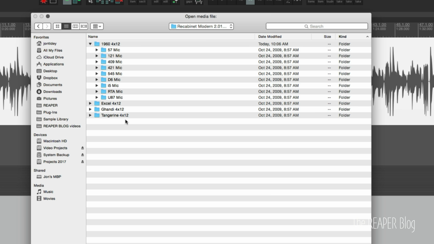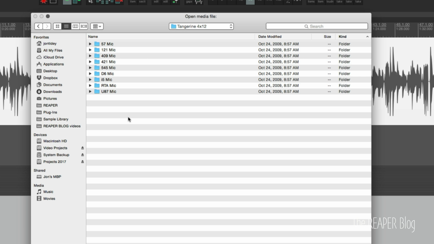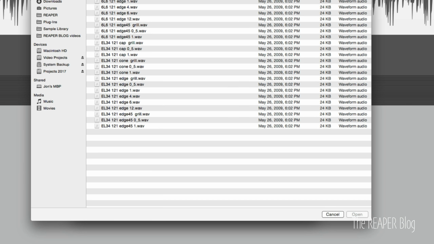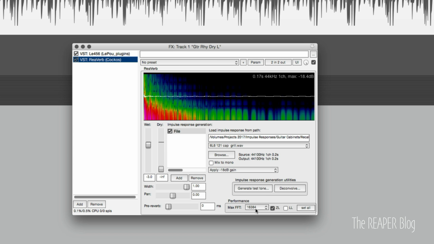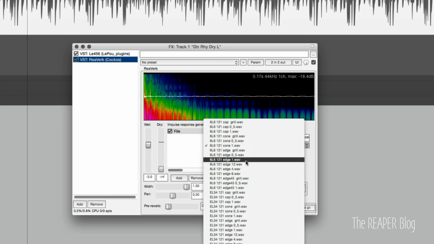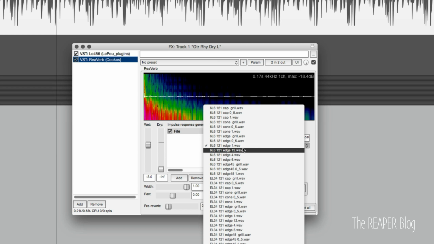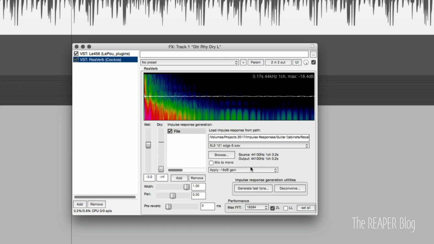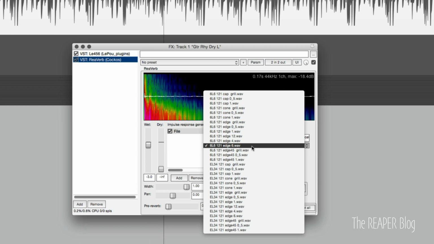Let's try different cabinets. So let's try with the Tangerine, which is going to be the orange 4x12. And let's try, I like the 121. That's the Royer 121. I really like these edge 6 impulses.